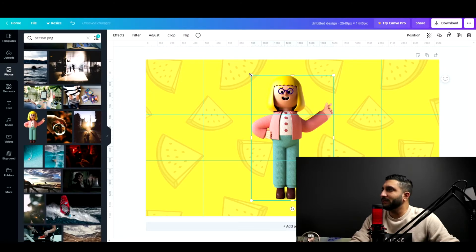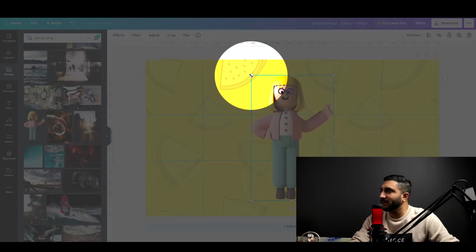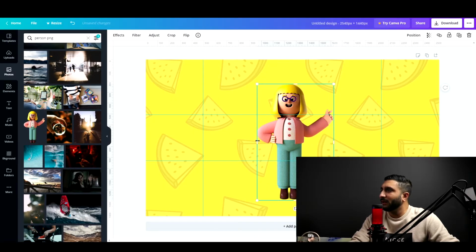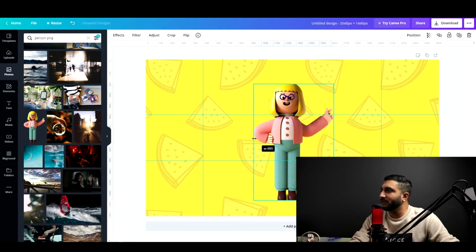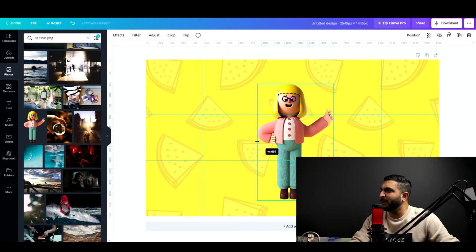Now you see it's quite big, so we need to adjust it. The way you can adjust this is on these corners like that. And also if you want to crop it or cut it, you can select that as well, make it bigger or however you would like to do that.